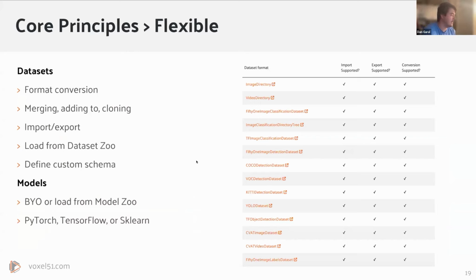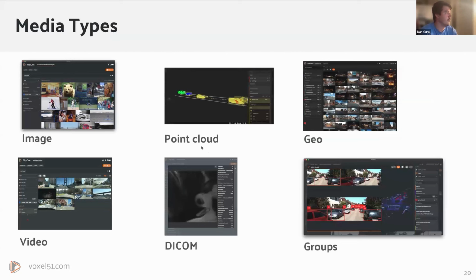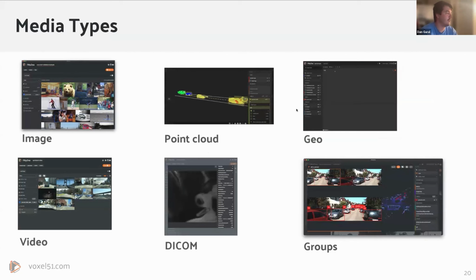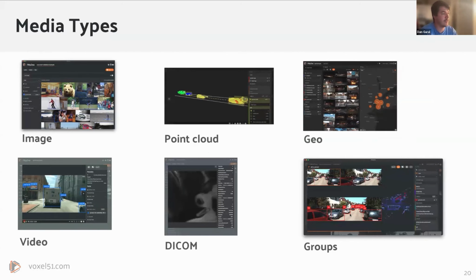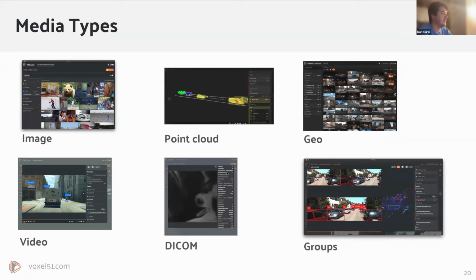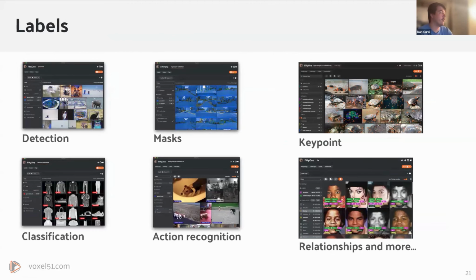You can bring it in, or even, as some of what we'll be doing today, you can use our model zoo or dataset zoo to bring in some of the best open source available models and datasets to work with to help flesh out your computer vision workflows. We can work with anything from images, point clouds, geolocations, videos, DICOM, or group datasets, which is a combination of all of the above, to help find out what exactly is happening inside your dataset. So basically, any visual AI task can be covered through the FiftyOne toolset. But more importantly, we handle all of the tasks and labels as well, whether it's detection, segmentation mask, keypoints, classification, action recognition, relationships, or more.